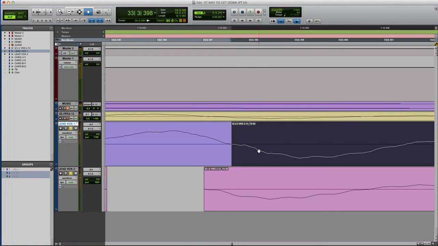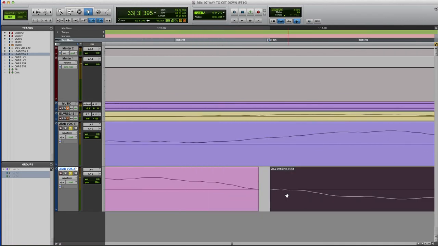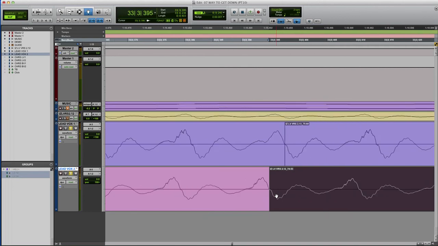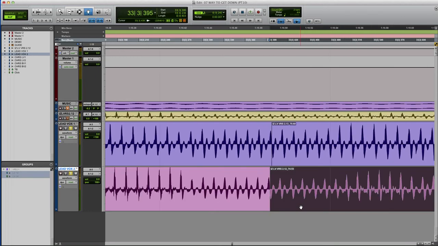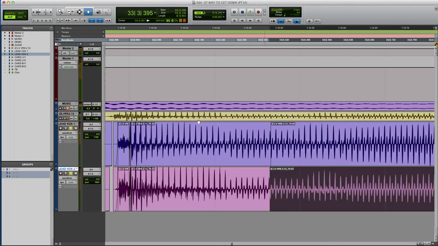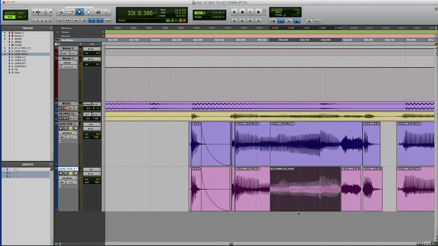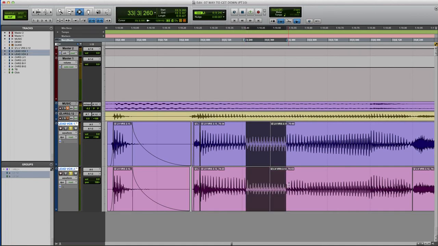So I'm going to line that up. That looks pretty good. And then we're going to line that up. Okay, that looks pretty good. All right, so now I'm going to zoom out, and you're going to see where we're at with this edit. As I zoom out, you're going to see that the edit is right in the middle of that vowel.